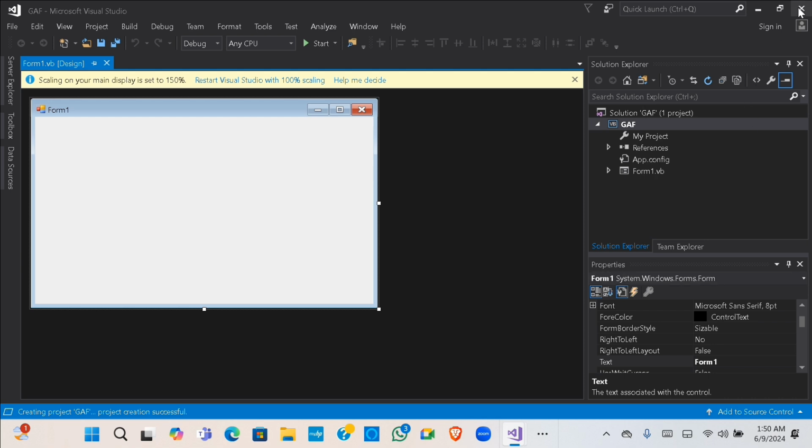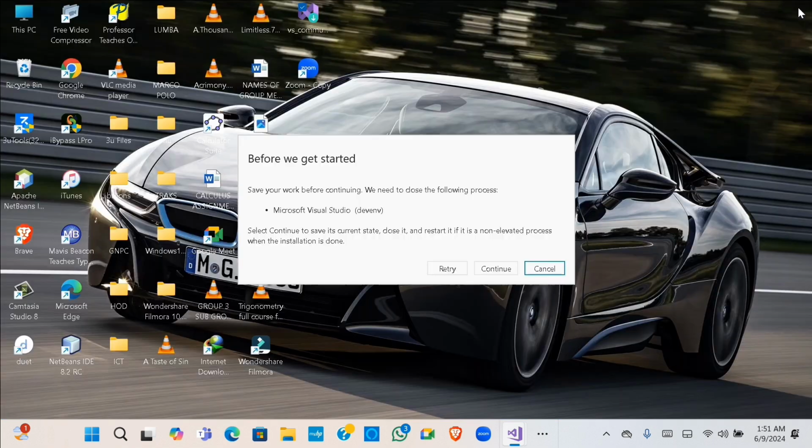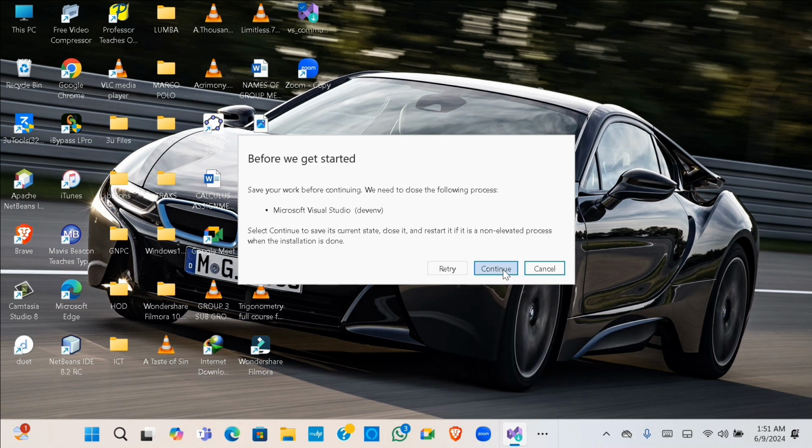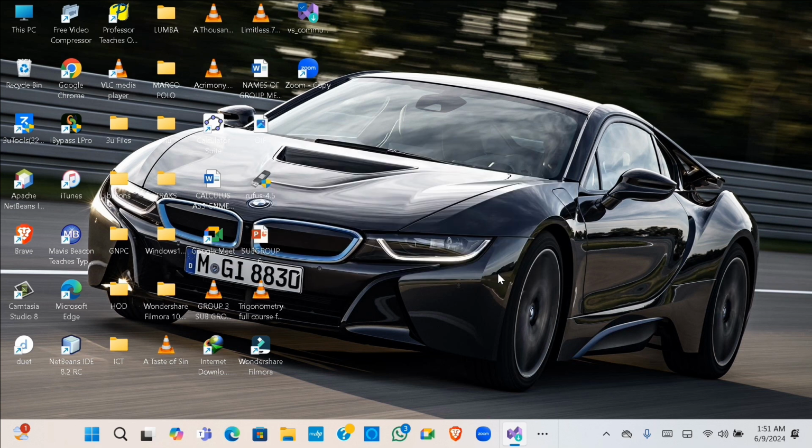So after that, this is what we want to do. Before you get started, this is telling us that we were running the application, so that is why it couldn't. This is the modification we're doing. Because we're running the application, it is asking us to close before we can continue.